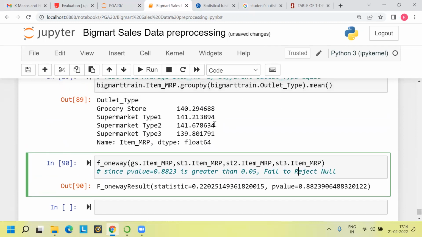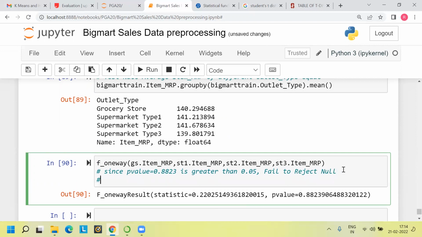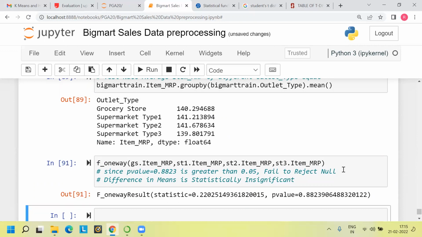But numerically, they are not equal. Statistically, the difference in means is insignificant. If you want to talk about the difference in means, it is statistically insignificant. The right word is insignificant. If it is reject null, statistically significant.